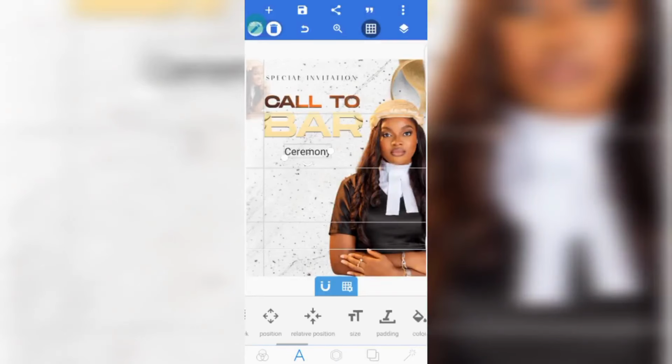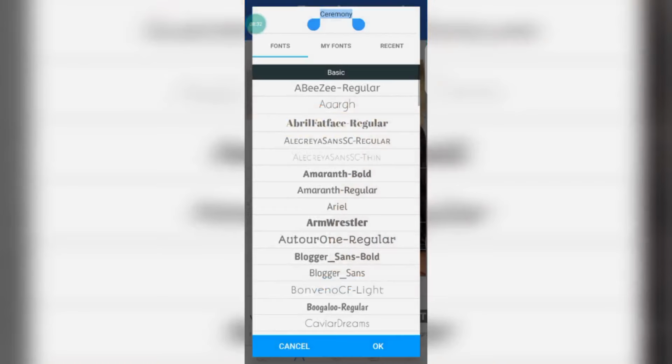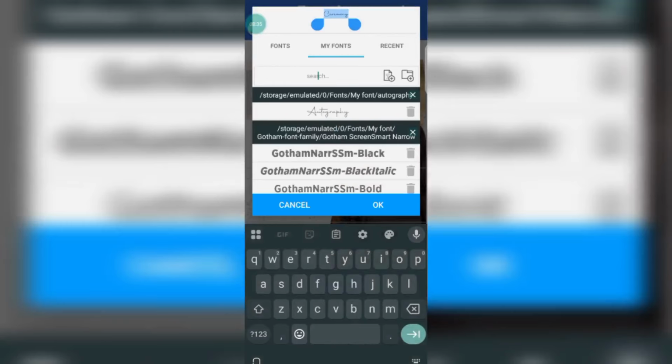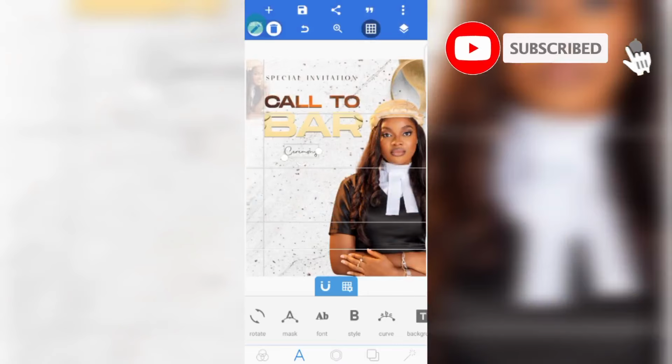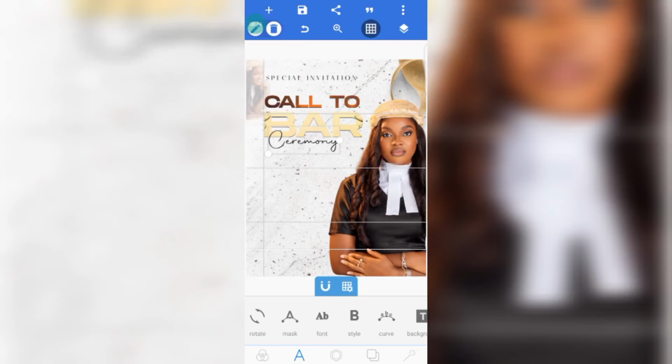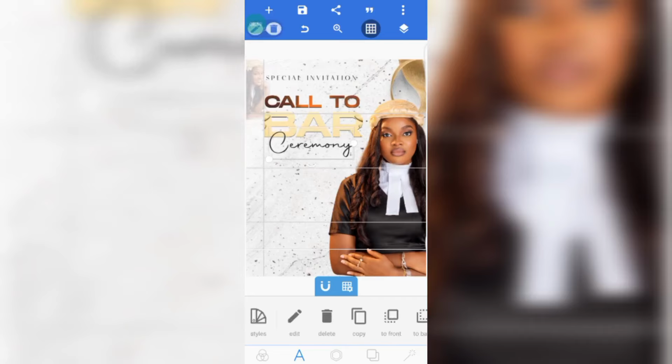Then go to font. The font that we're going to use is orthography. Yes, that's the name of the font. Stretch it. Don't worry, stretch it. Stretch it again. Then place it here. Okay. This is okay. Reduce it a little. Okay, this is good. Then let's bring in the word in honor of.